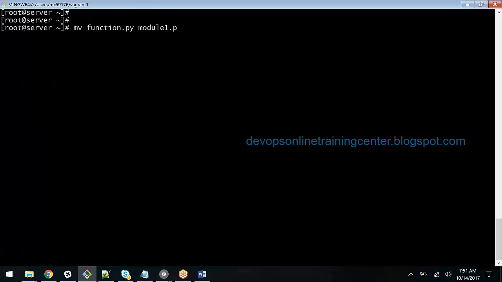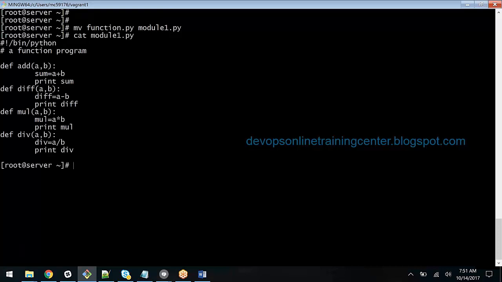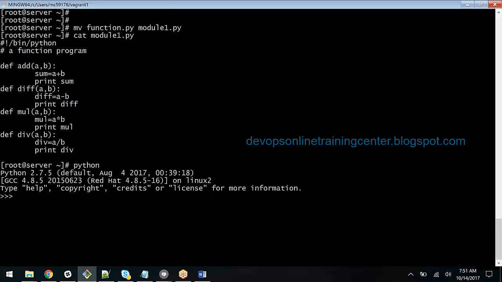module1.py. Okay, so I have module1.py now. So we can either open another script and call this module, or just for testing whether the syntax is fine or not, what I'll do is I'll go to interactive Python and then I say import module1, right? So if I say import module1, I can use any of these functions from here, right?